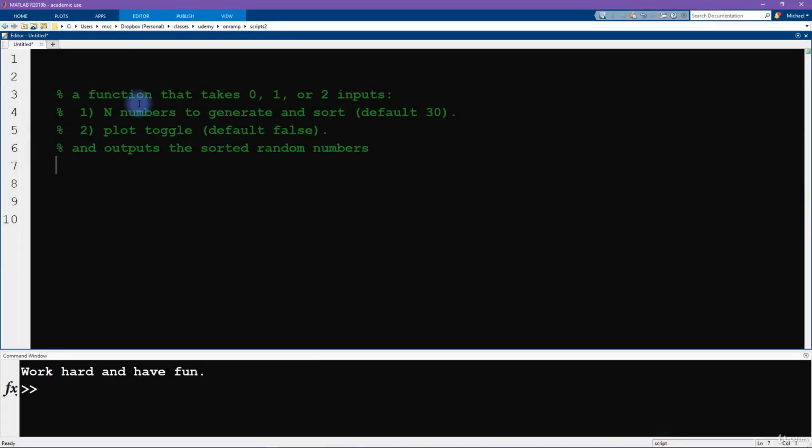So here's the goal of our function. The goal of the function is to take some number of inputs. It can be 0 inputs, 1 input, or 2 inputs. The first optional input is going to be a number that specifies the number of random numbers to generate, and then sort them. The default value, if no input is given, is 30, which means the function should generate 30 random numbers and then sort them.